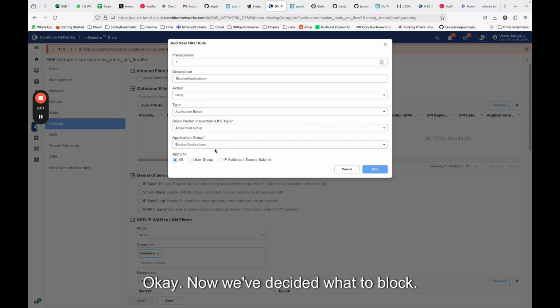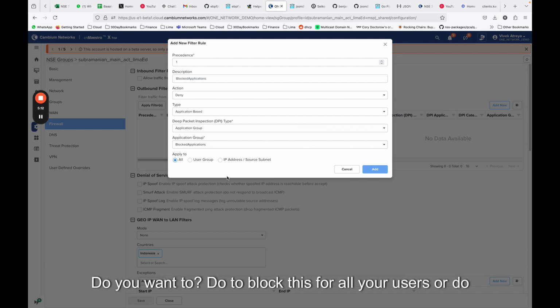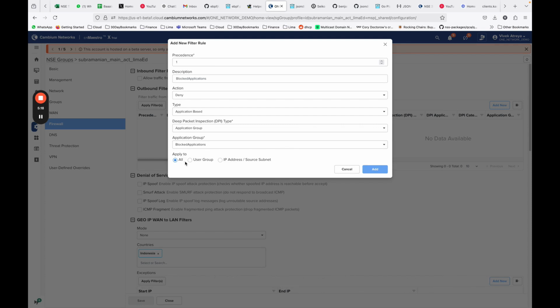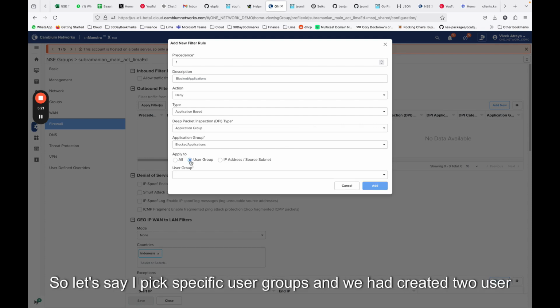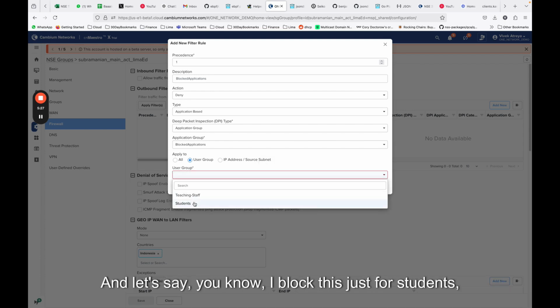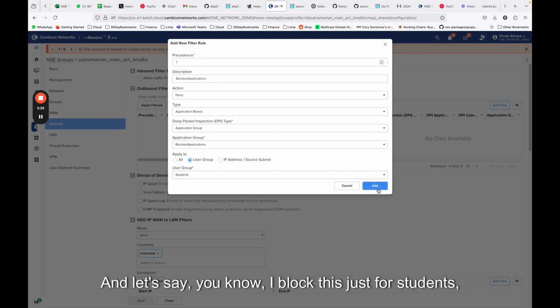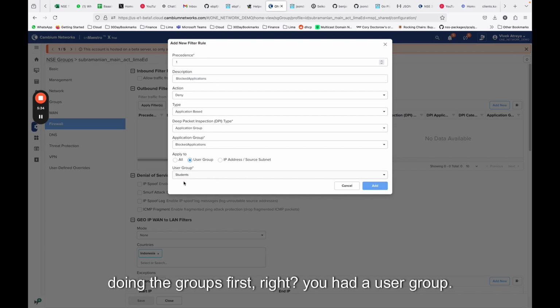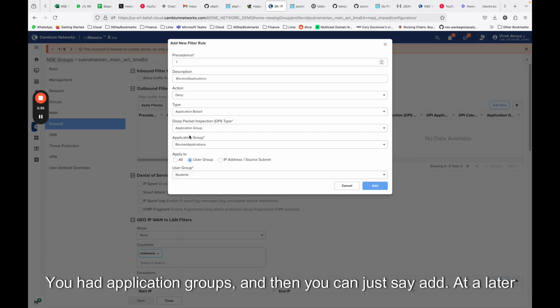Now we've decided what to block. The next part is whom to block it for. Do you want to block this for all your users, or do you want to only block it for a specific user group? Let's say I pick specific user groups, and we had created two user groups earlier, teaching staff and students. And let's say I block this just for students. So you see the utility of doing the groups first. You had a user group, you had application groups, and then you can just say add.